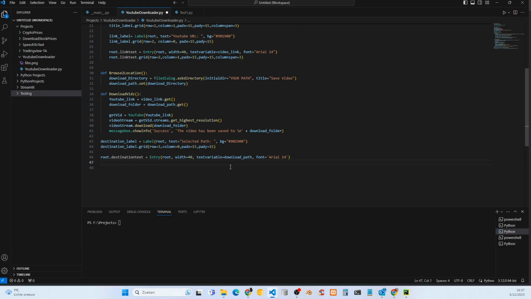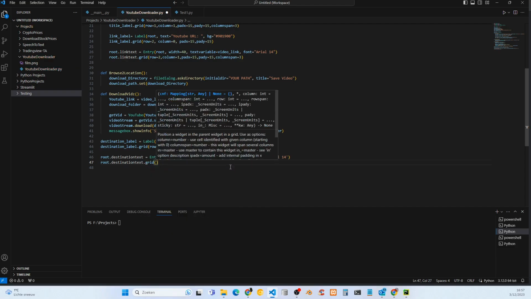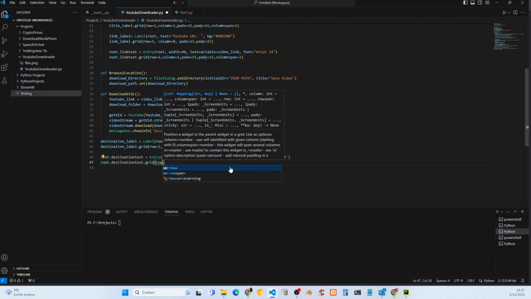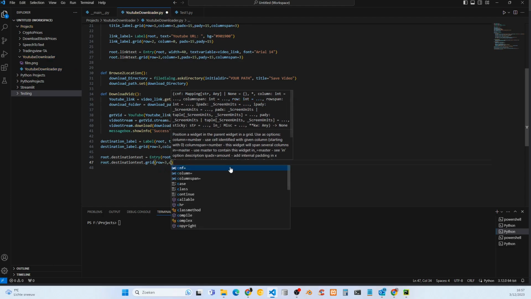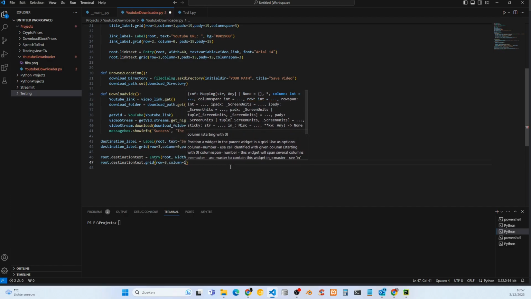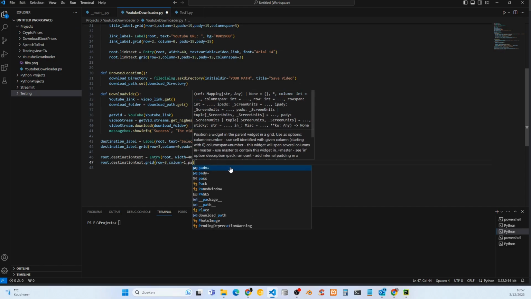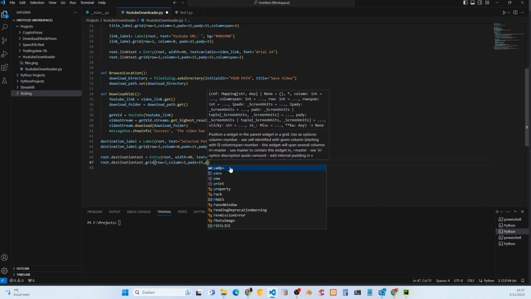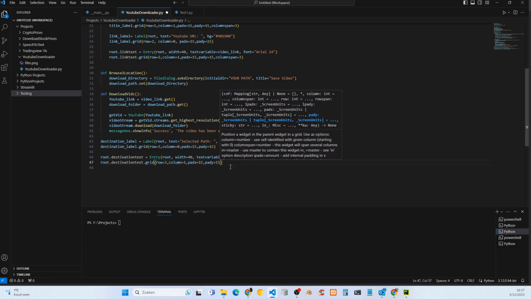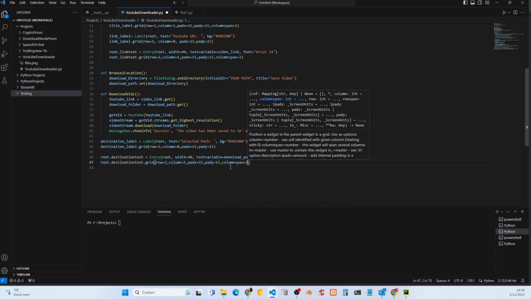And now we need to define the position again. So root.destination text.grid, and it's gonna be in the third row, the first column, padding is going to be 15 and 15, and it's going to span over 3 columns.